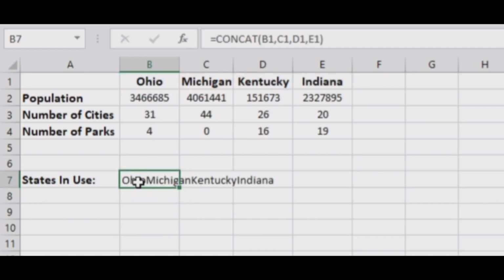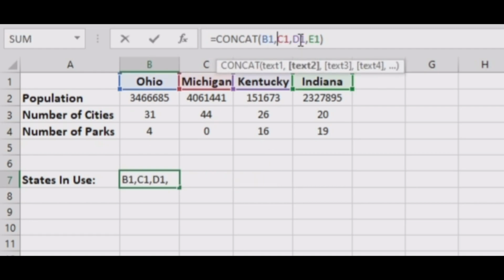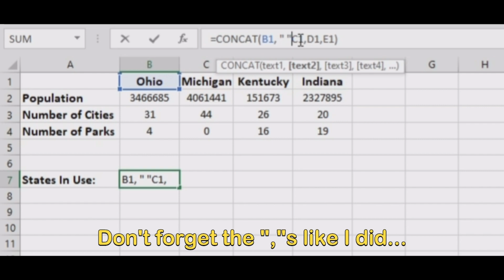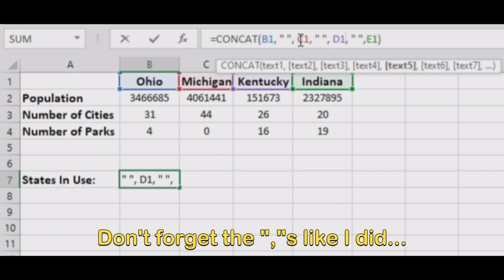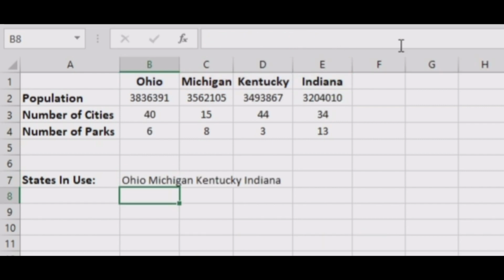Now you notice there's no spacing between these. If you want spacing, we'll have to add that. It appears I was not paying attention. Look, now we have spacing.